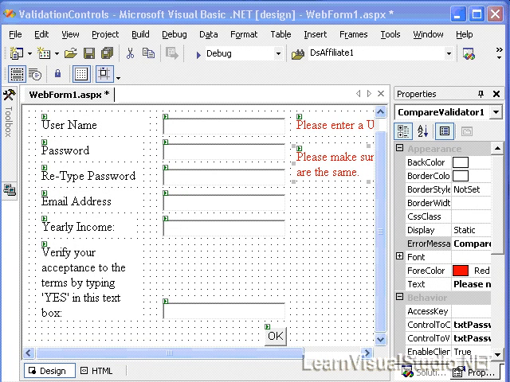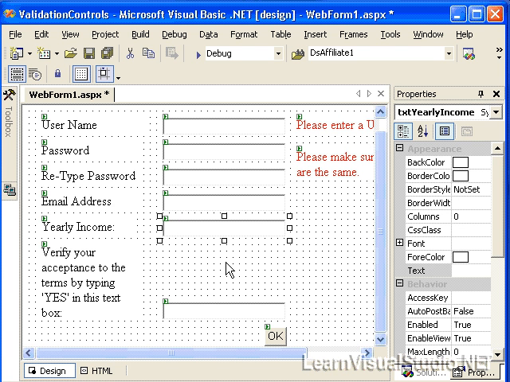In this video, I'm going to demonstrate the use of the range validator server control. The range validator allows you to make sure that the user types into one of your form fields a value that fits within certain parameters. For example, in my current form, I have the value yearly income. I want them to tell me what their household income is. And so let's say, for example, I want to only accept those values that are between 10,000 and 200,000.